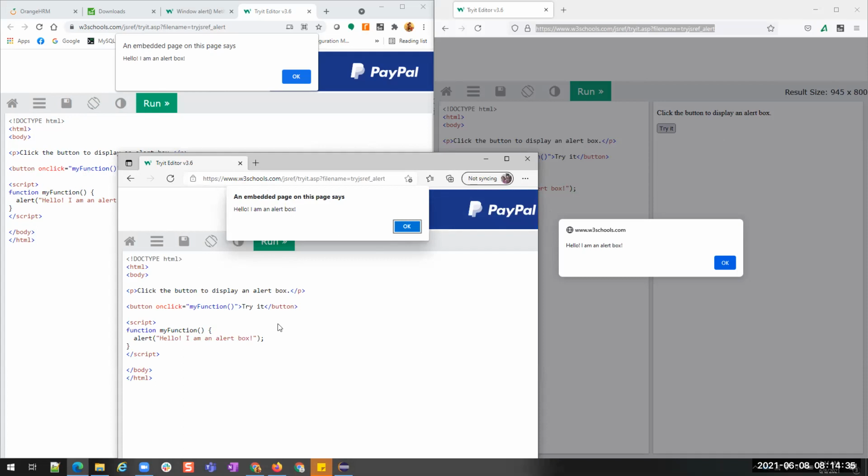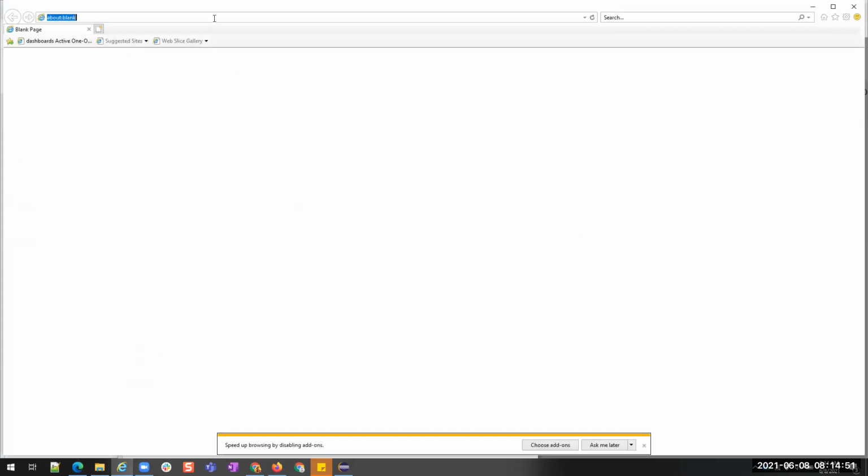This is a very basic example. Each browser is interpreting it in a different way. If I open it in IE, it will open like a window pop-up. So is that not a bug? Is that not a defect? No, it's not a defect. It's the browser's behavior.